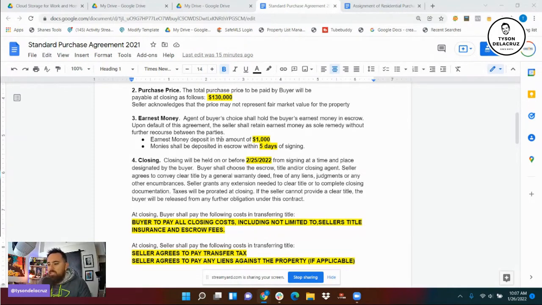So the earnest money is going to be placed into a reputable escrow or title company, whether that's $1,000, $100. If you don't have a lot of money, put $100, put $1,000, borrow $1,000 from somebody and put it in escrow. If you're going to close on it, you know you're going to make some money. Monies will be deposited in escrow within 5 days of signing. Super easy.